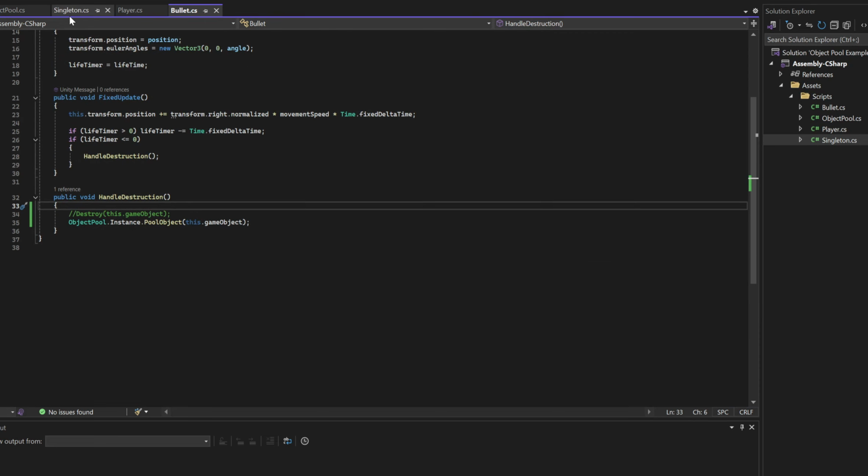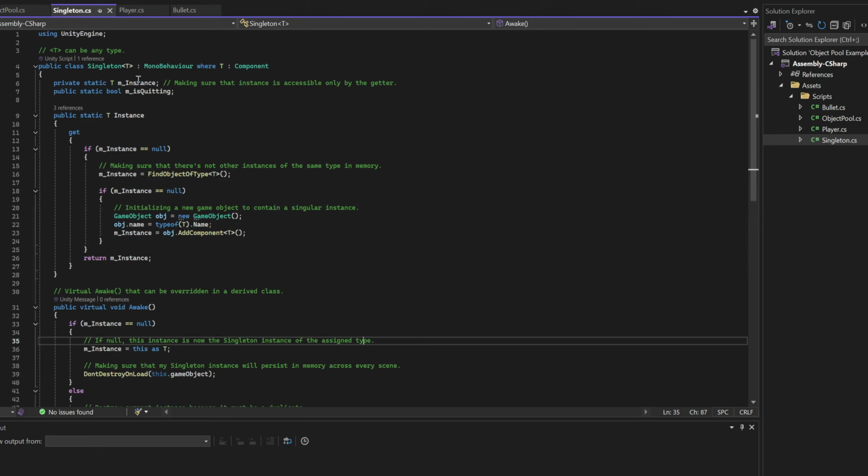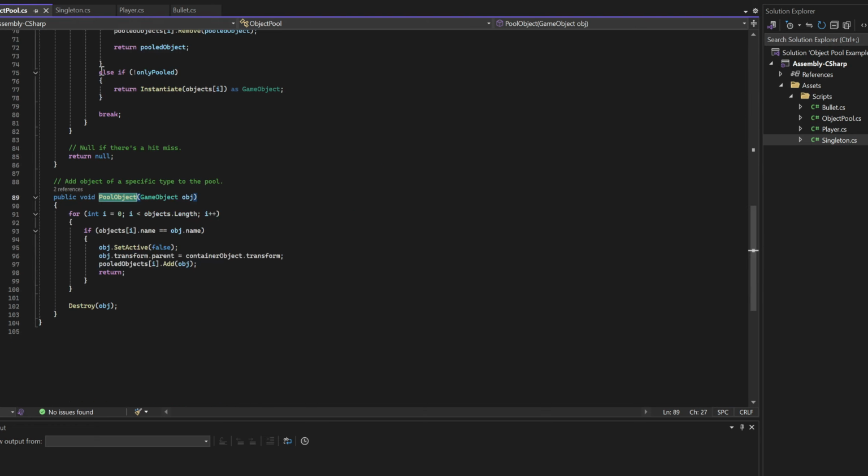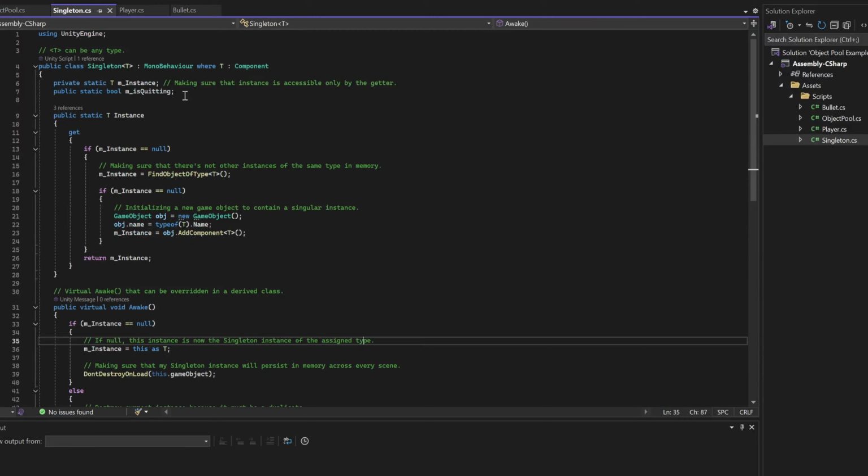Let me actually go over the code for the singleton and objects pool as well. So this is the advanced singleton, a class that you can inherit from for all of your singletons, and it handles making it globally accessible and making sure there's only one instance of it. Every time you try to access the instance, if it doesn't exist, it's going to try to find one in the scene. If that doesn't exist, it's going to create a new one and then return it. So it ensures that you always have an instance to use.